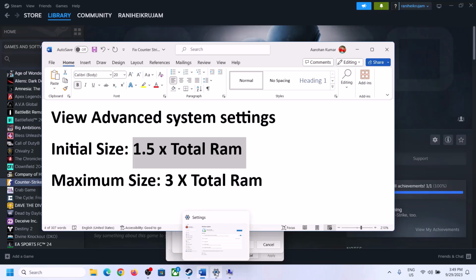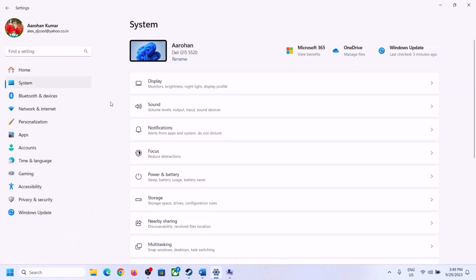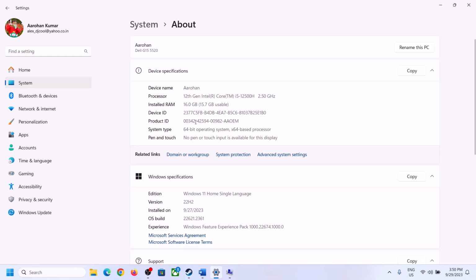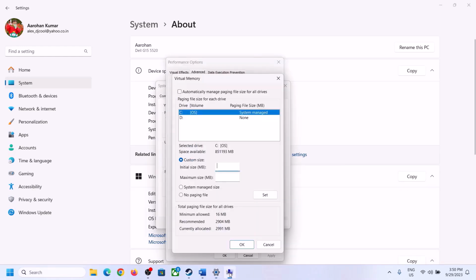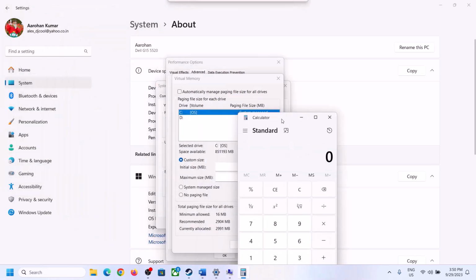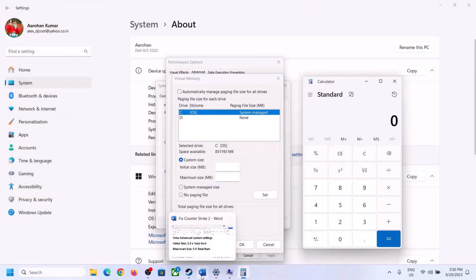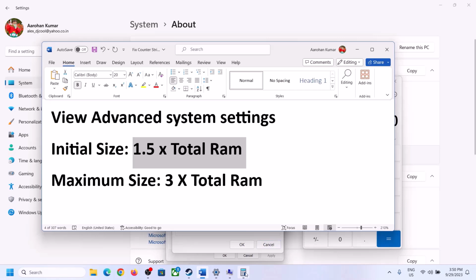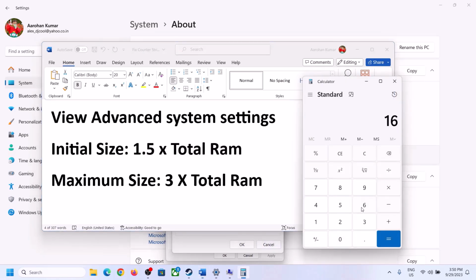You can check the total RAM in Windows settings. Go to System and then About, and total RAM in my case is 16 gigabytes. You can calculate accordingly. First of all we have to convert 16 GB into megabytes. So we will open calculator: type in calculator in the Run box and then click on OK. The initial size is 1.5 into total RAM, and in my case total RAM is 16 GB.